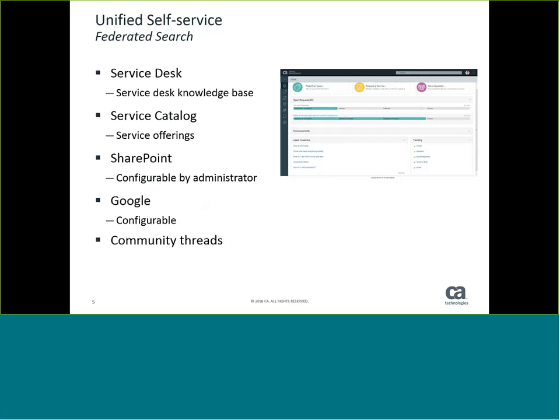The federated search capability that we have in Unified Self-Service allows end users to search with one search term or one search session, I guess I should say, and then get hits back from multiple content sources: from Service Desk knowledge documents, from Service Catalog service offerings, from SharePoint if you have that exposed, a simple Google search, and then those community messages or conversations that I was talking about.